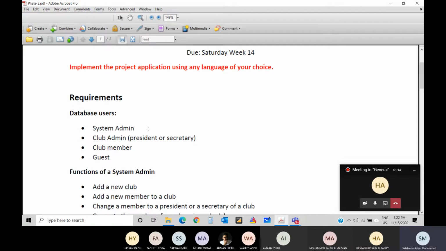First of all, you have to identify the different users that are going to use your system. For example, for our case, for the club project, we have a system admin. There can be 1, 2, or 3, we don't know. We also have club administrators. I think for each club we have a president and a secretary. We have a club member and we have guests. So these are the 4 different users that we are going to have.